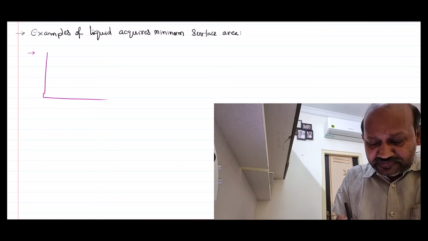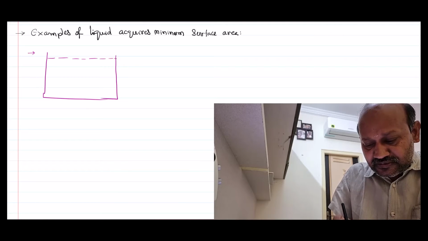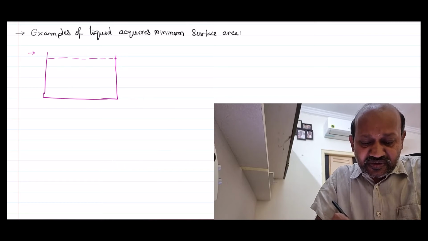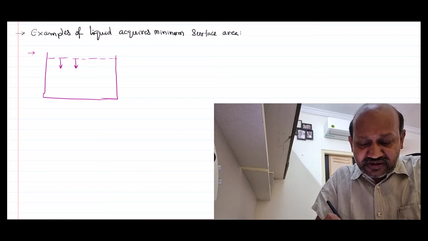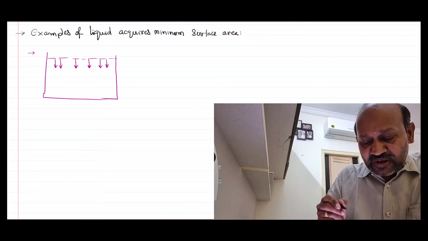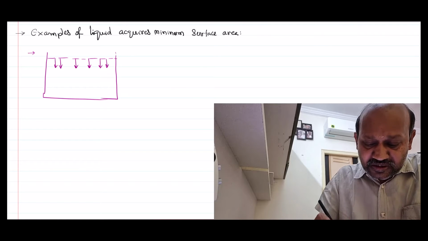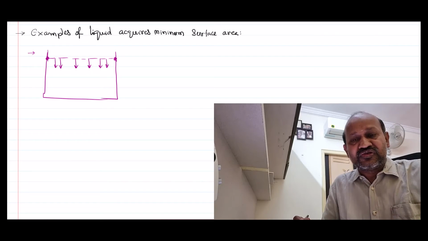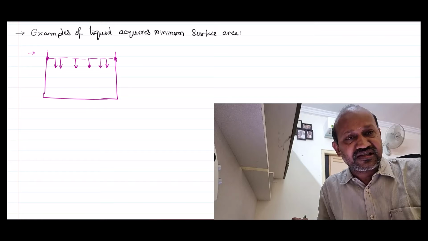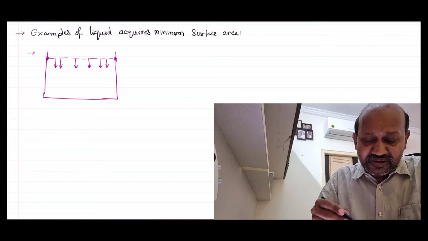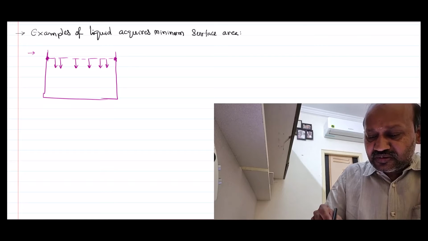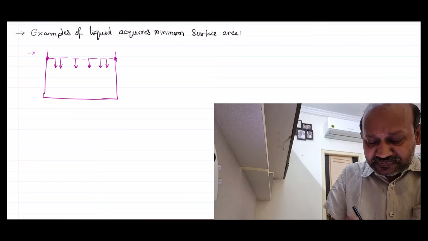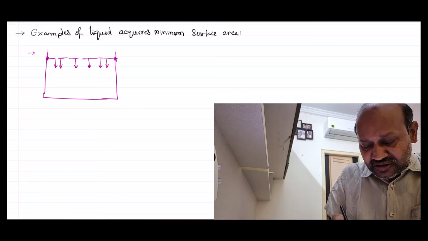If you consider this as the surface of a liquid, because of the surface tension, every molecule on the surface of the liquid experiences a maximum downward force. So they're all pulled downward. But the molecules in contact with the vessel have an adhesive force of attraction, so they tend to stay back with the surface of that container.